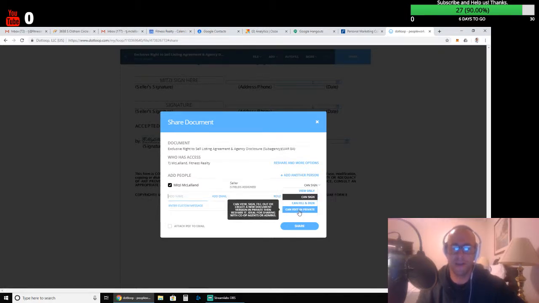I have never given anybody else the editing rights to edit in private, so I've never used this at all, and I've never used can fill and sign because I prefer this option right here. It makes everybody's job easier.